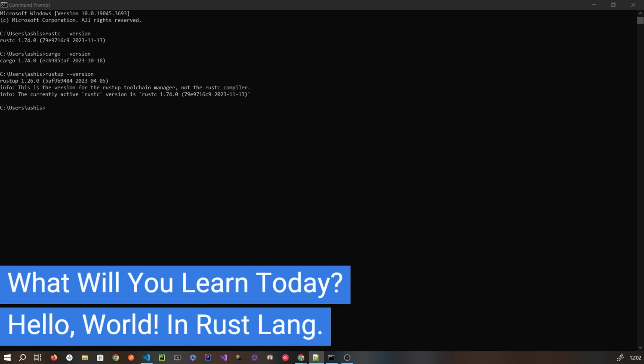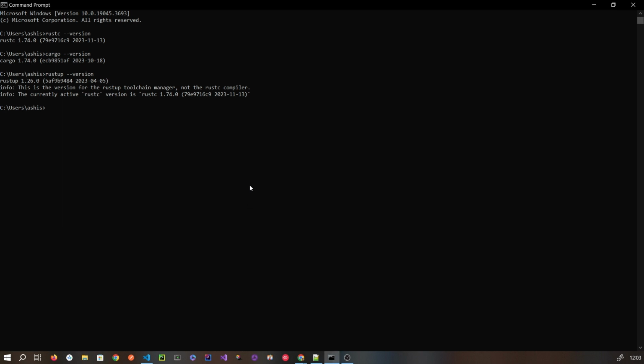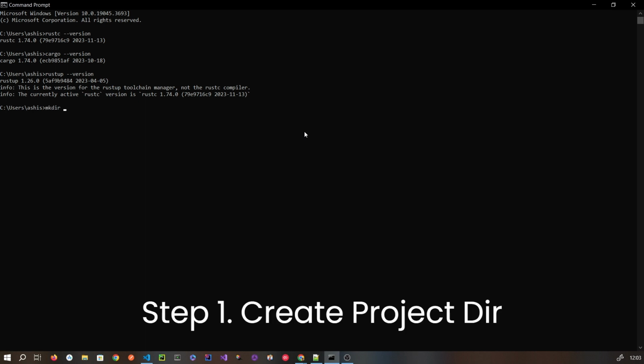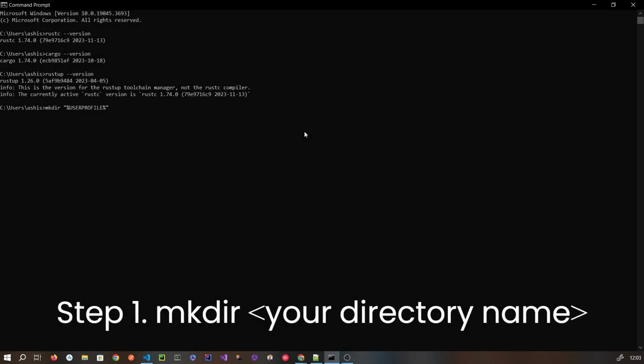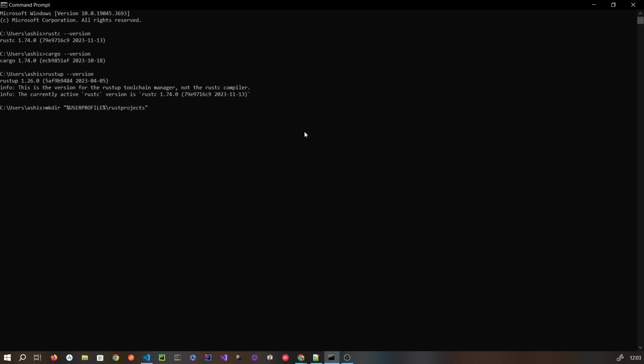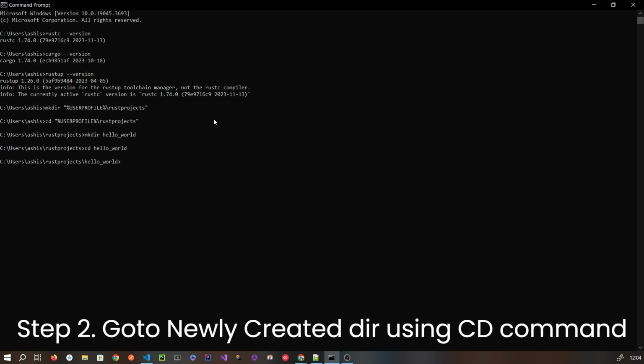So first, we are going to create a directory. Let's open the command prompt. I have Windows and I have already opened this command prompt. Here, I'm going to create one directory for my project. On Windows, I have a user profile directory. Inside that, I'm going to create a project. Here I'm going to create one directory named hello world, and then we will be going into this hello world program.